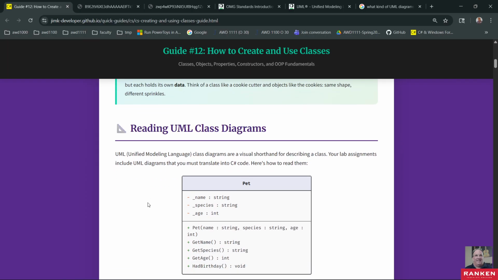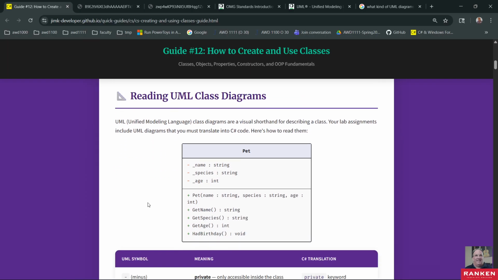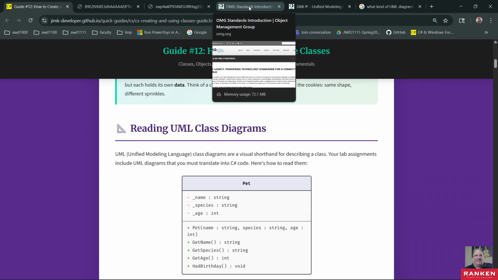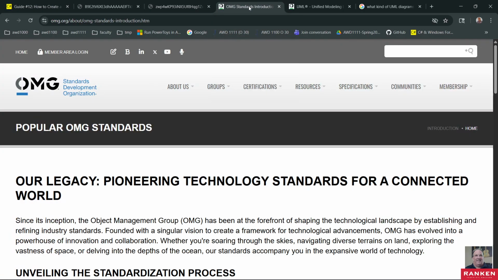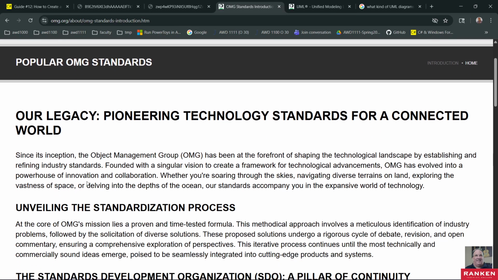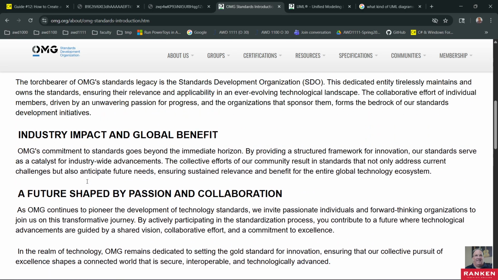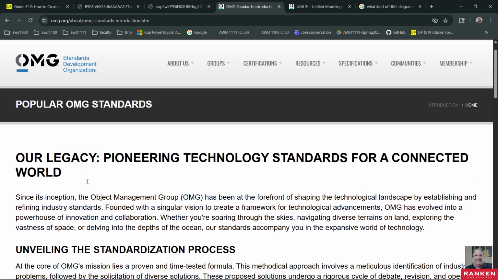All right. So reading UML class diagrams. Let's talk about what UML is and go from there. So first, let's talk about OMG. OMG is a standards body, okay, and they have a bunch of different standards, and one of the more popular ones is UML here. But I guess we should go over this a little bit.